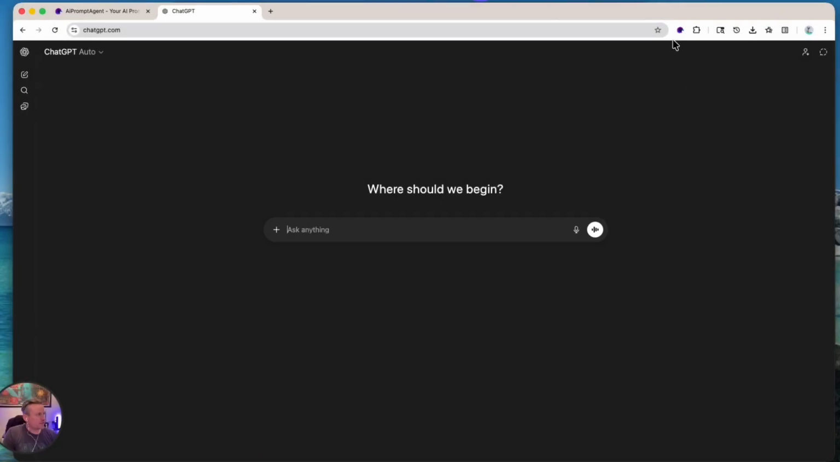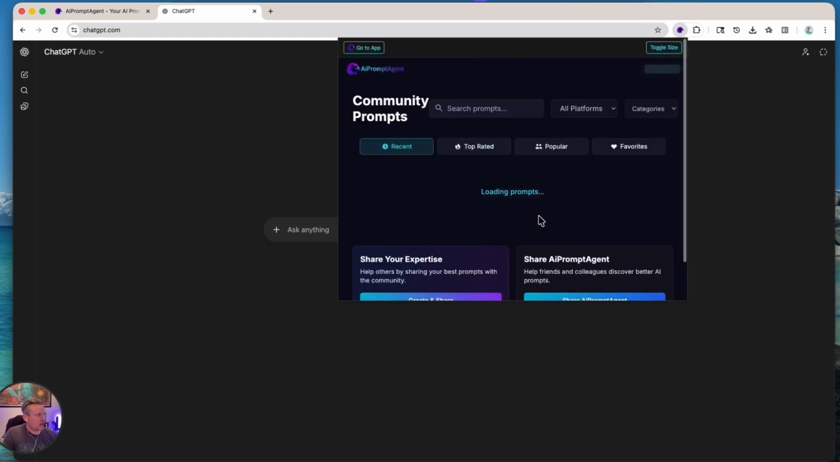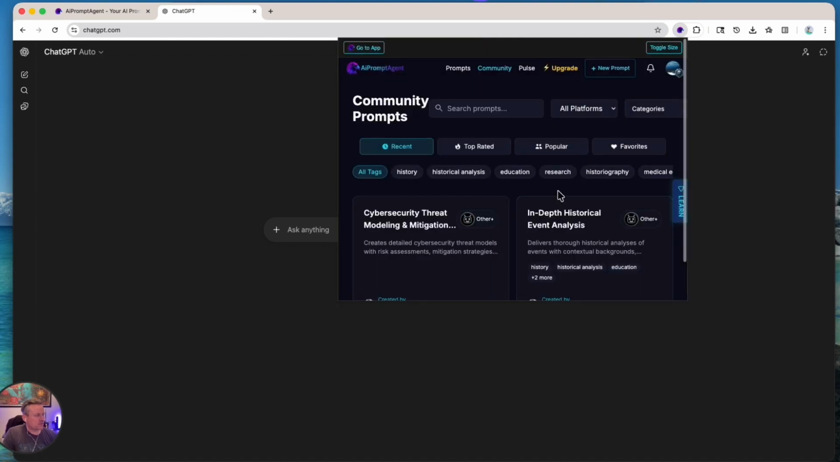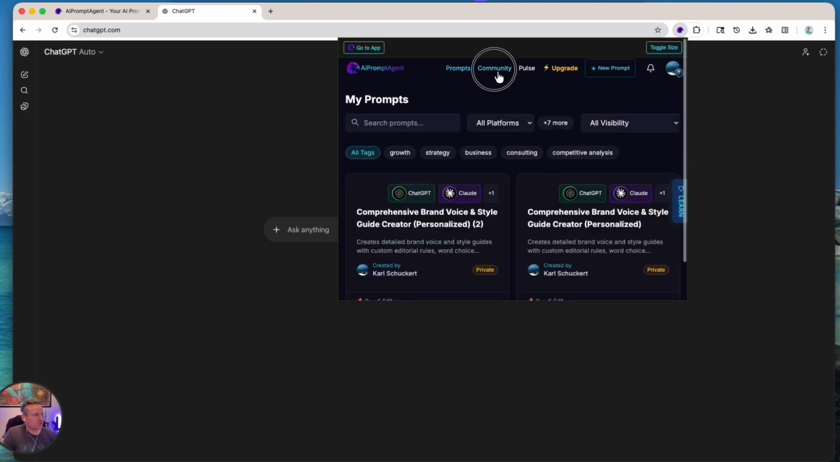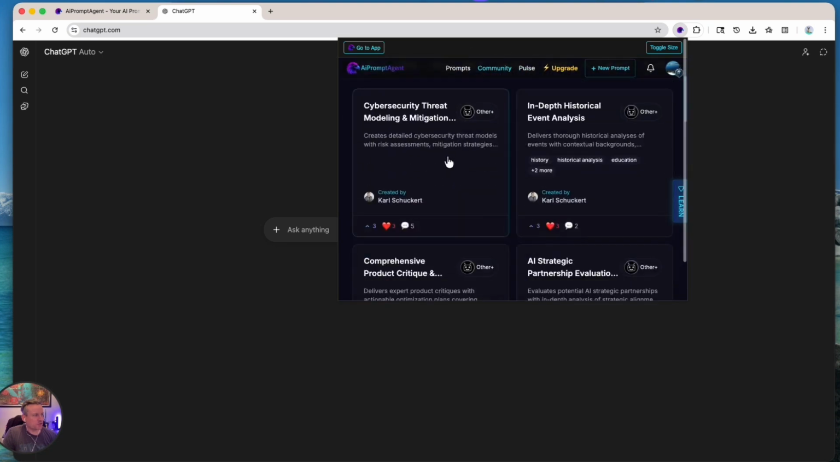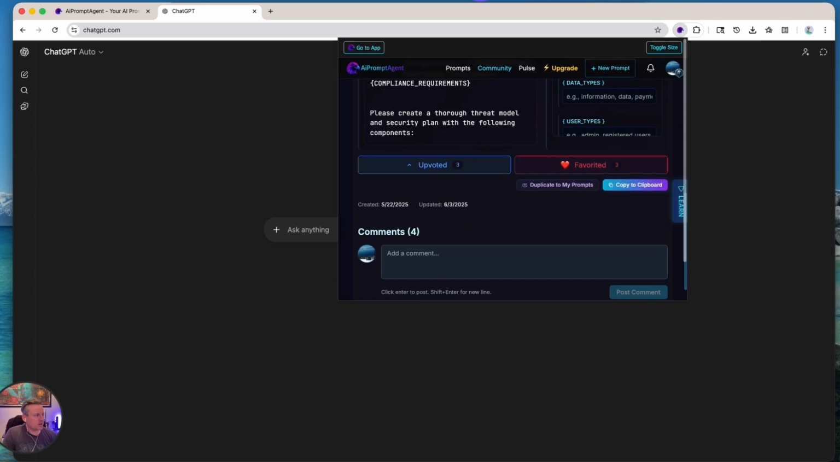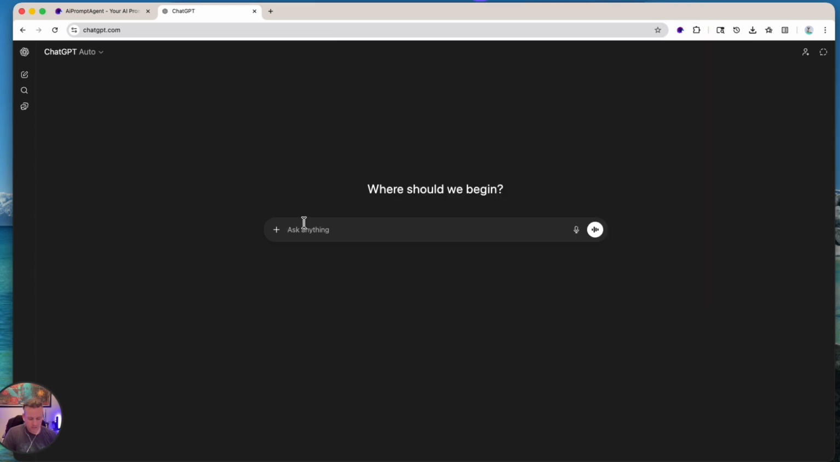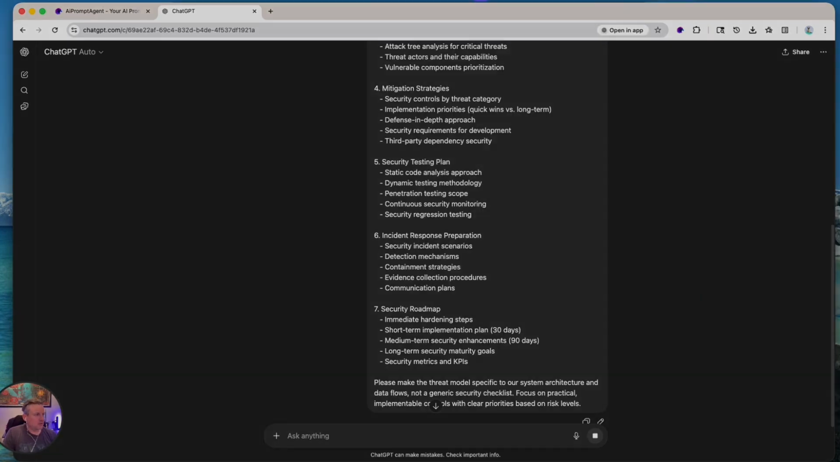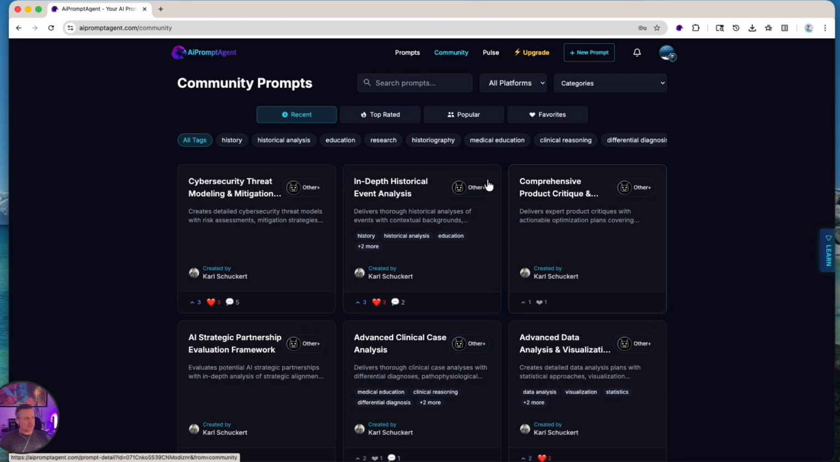Also utilize the Chrome extension. You just click on there. I like opening it up to the full toggle size. Once you're inside of here, you can see you have access to your personal prompts, your community prompts, and your pulse. So you can grab anything you want to work in from here, copy to the clipboard, paste it in, and you're done. So that's basically it in a nutshell.